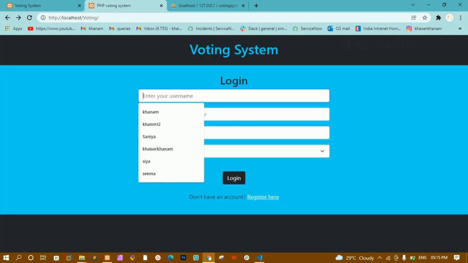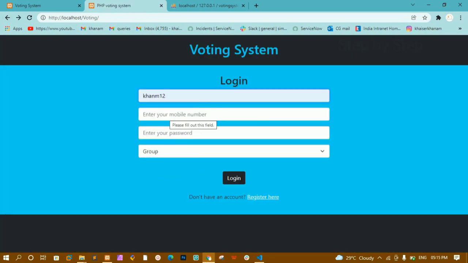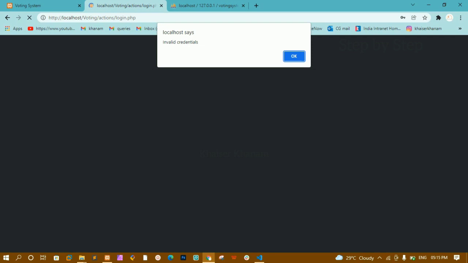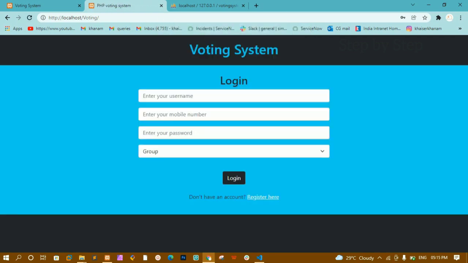Now suppose I give another name here, Khanam12. This user is not present. Let me give the same mobile number, password, voter, login. You can see I'm getting this invalid credentials because Khanam12 is not present inside the database. This is how we are going to log in, and we will be redirected to dashboard.php.